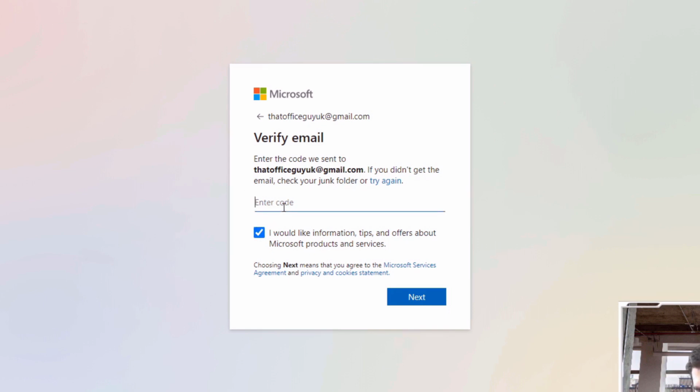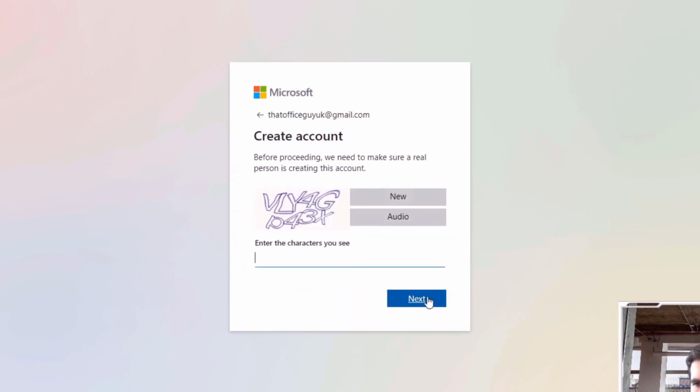Okay, so now I have my code. I can type that in here. Would I like to be informed about promotions? No, click next. Okay, so now I could create an account. I can just do this verification process here, and click next.